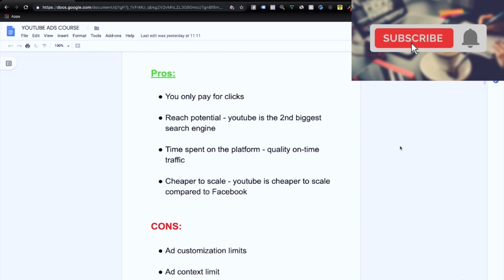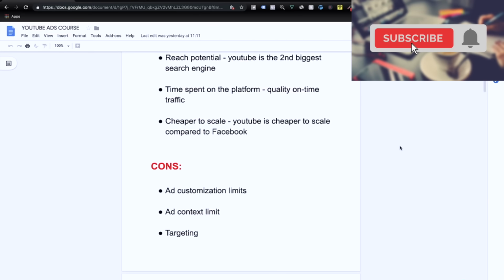The next thing is it's cheaper to scale. So when you're starting out, YouTube can be expensive compared to Facebook or quite even, but especially when you're scaling quite aggressively, it can be a lot cheaper than Facebook, I've noticed in the past. Now let's move on to the cons.